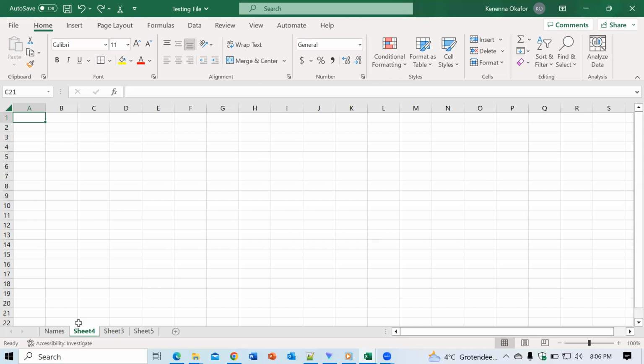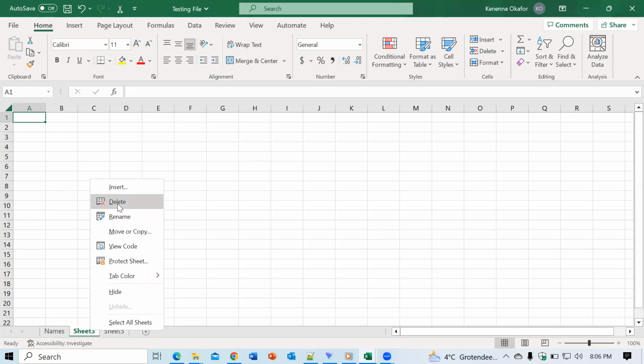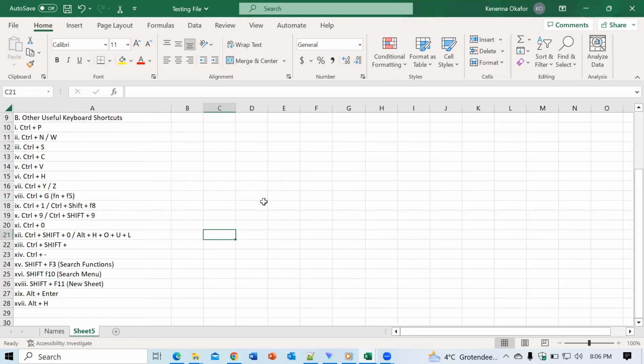All right, so I don't need these newly created sheets. Sheet 4, just right click at the bottom where you have the sheet tabs, right click on any and then delete. The same for Sheet 3, right click and hit delete. All right, that's it, guys.